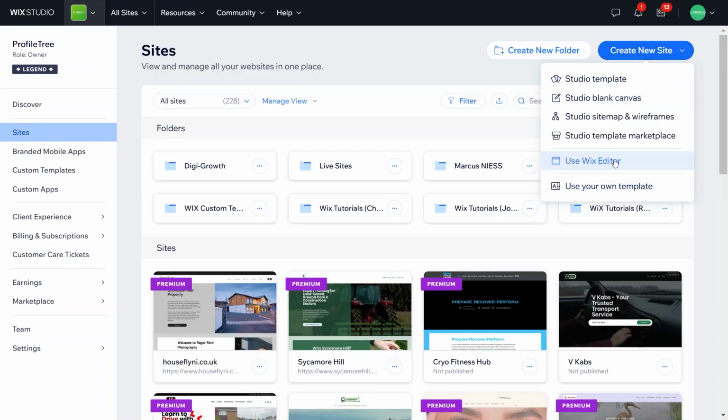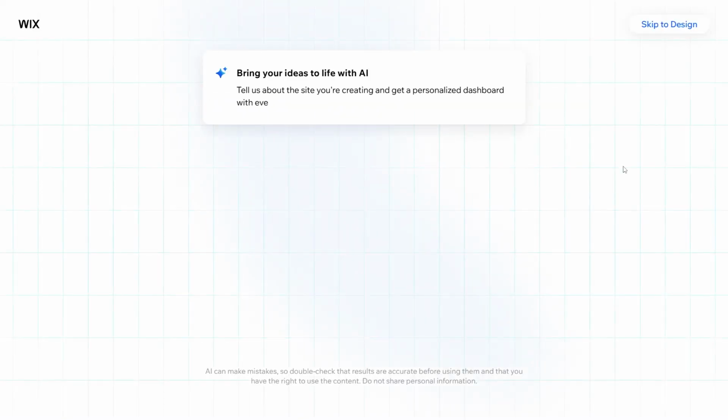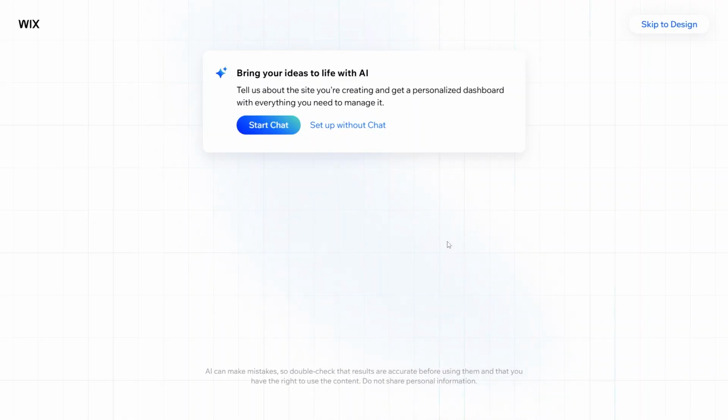First up, let's use the Wix Editor. So under Create a New Site, we're just going to click on Use Wix Editor. And we're just going to follow the instructions on the screen. So you can set up with or without the AI chat. The way this works is the AI chat will ask you different questions about what kind of website you want, what kind of website you're hoping to build, color themes, font patterns, things like that. And then it'll set up the website for you based on that. So you can decide if you want to set up with chat or set up without. We're just going to skip to the design for the purpose of today's video.